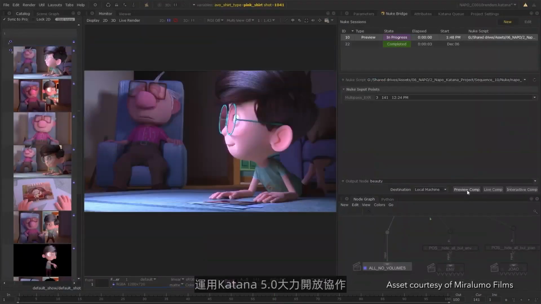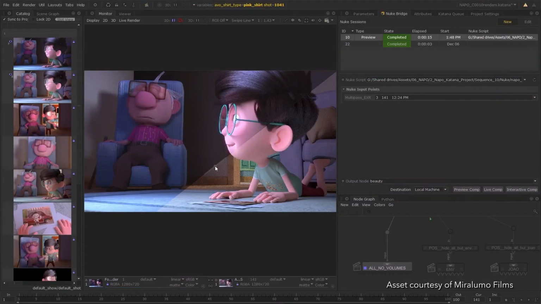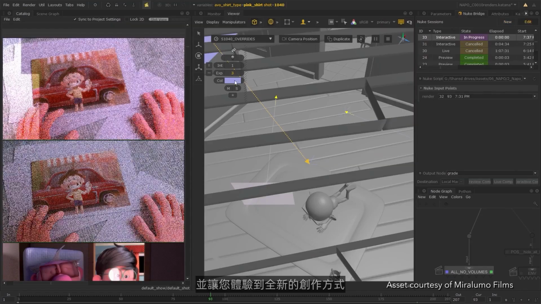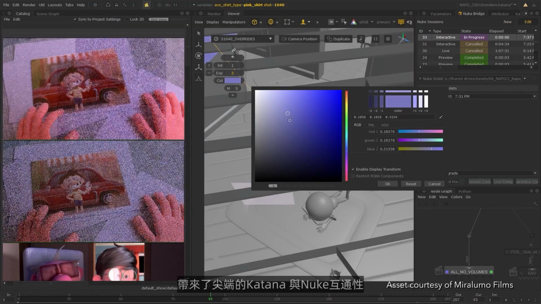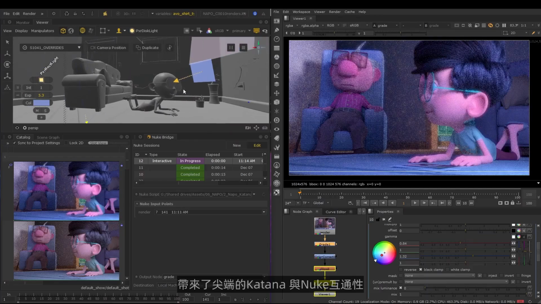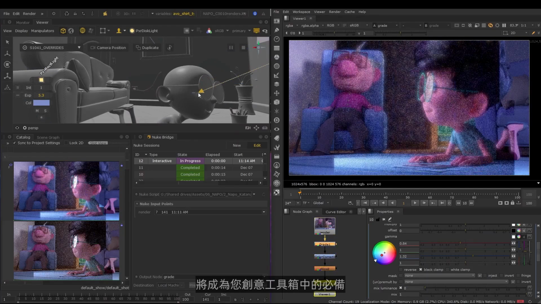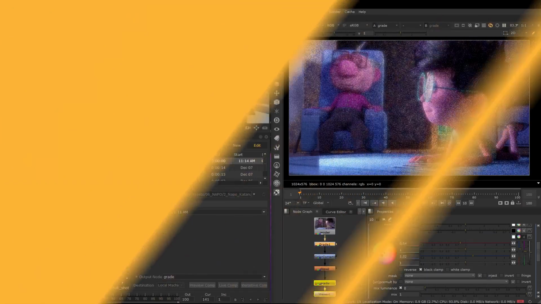Crack collaboration wide open with Katana 5. Reduce pipeline friction, build bridges across teams, and experience a whole new way to create. With cutting-edge Katana Nuke interoperability, it features our most powerful architecture to date, becoming a must-have for your creative toolkit.